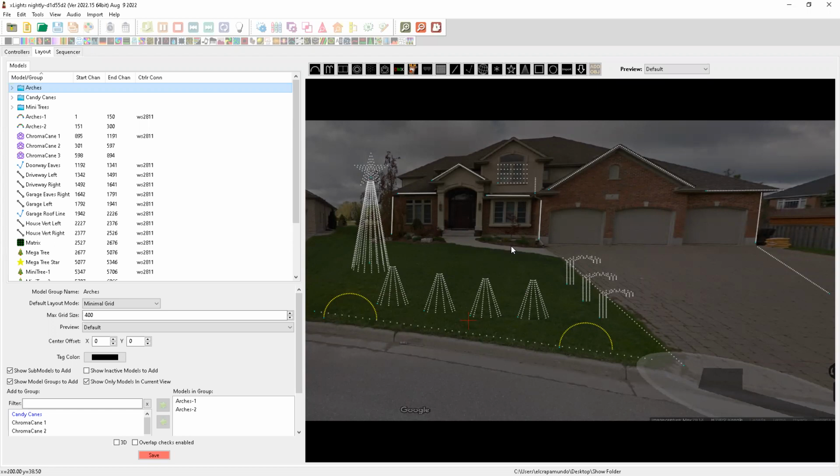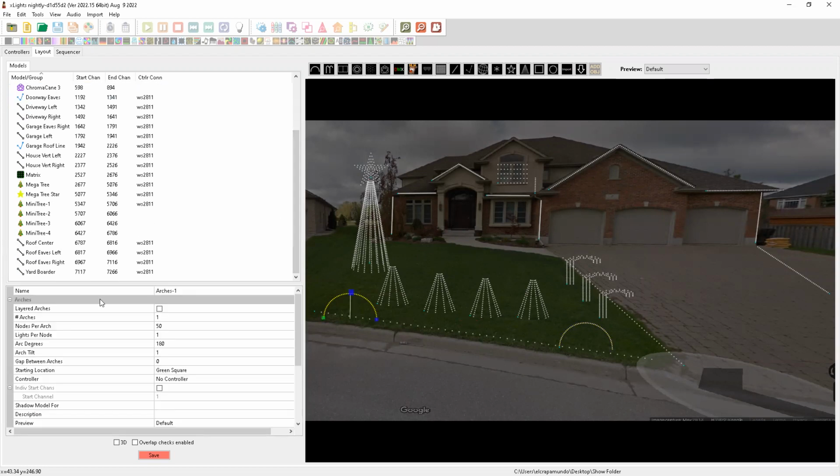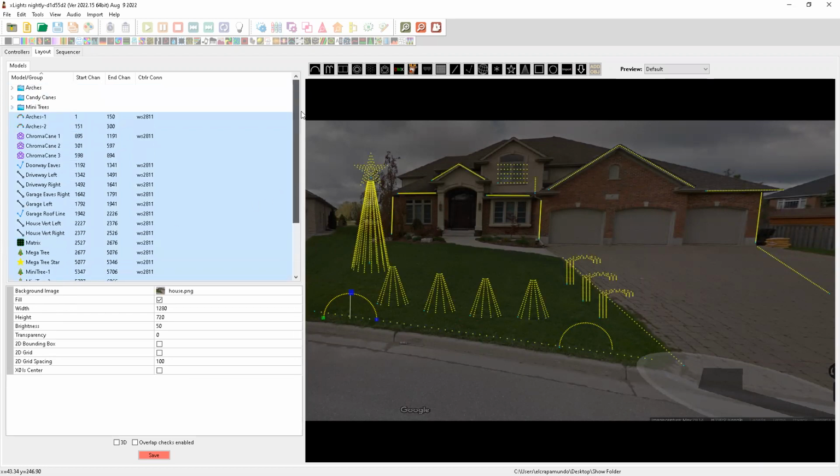So I'm going to create a group for maybe everything. I'll call it the everything group. I'm going to, hopefully I can do it this way. I think I can. And shift click, so I clicked on the top one, shift clicked on the bottom one.